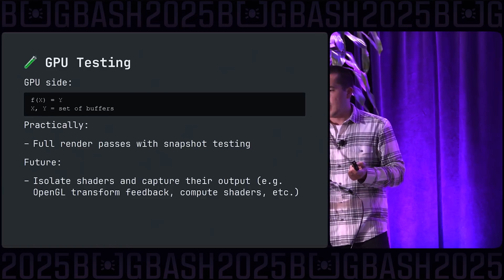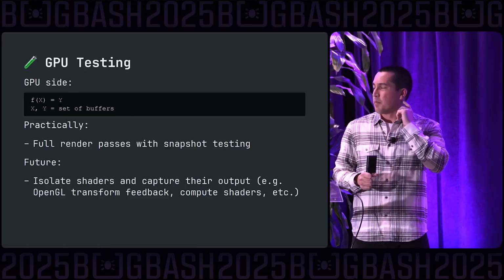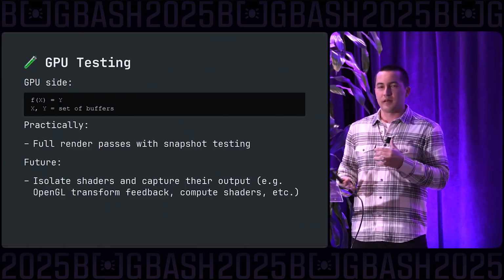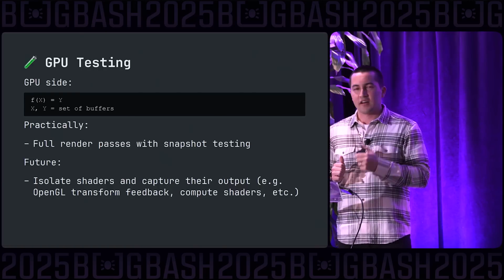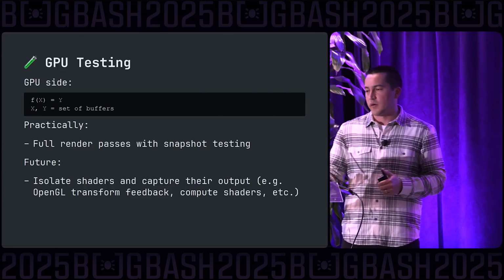For the future, I do want to test shaders in more isolation, and I've already done a bunch of this. I'm going to go through a few of the things I've done as proof of concepts, and they work, but they all have these trade-offs I'm not quite happy with, so I haven't actually shipped this in any way, so that's my disclaimer for this. The proof of concepts all do work, though.